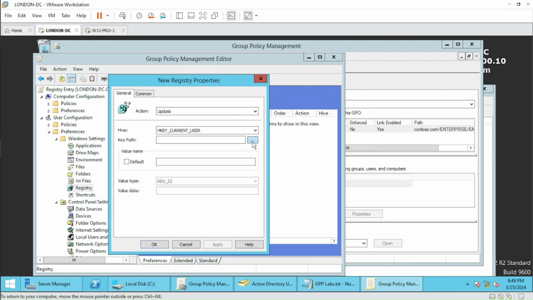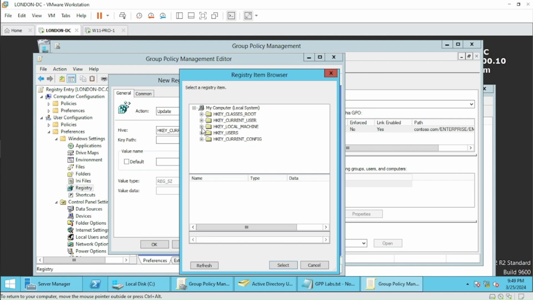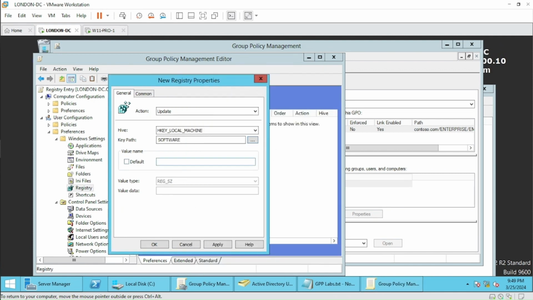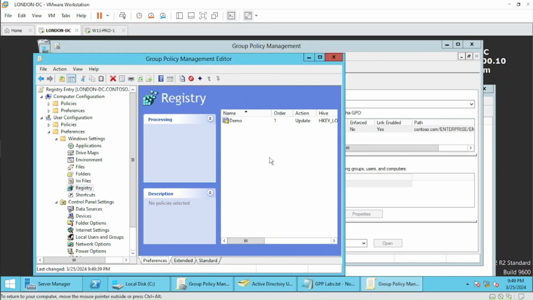So it's asking us where do you want the registry item. See over here. So just for the testing purpose, I'll just create it under software. Okay, HKEY local machine software. Select it, and I just select a DWORD value, and the value would be 0, and I just give it as demo over here. So a registry key, say DWORD value, will be created under software under HKEY local machine. So let me click apply. Okay, so we have created the policy now.